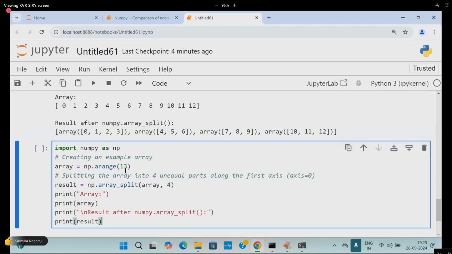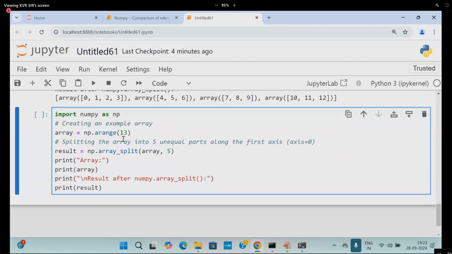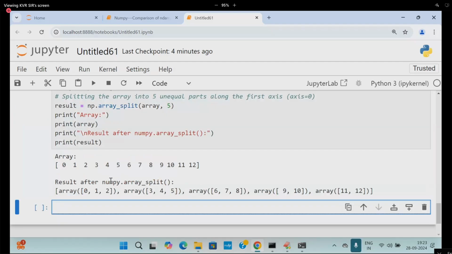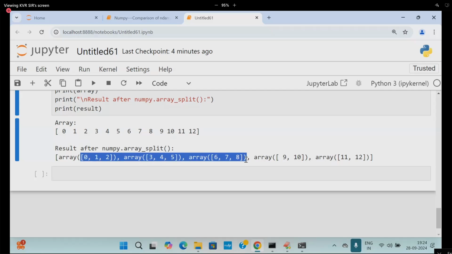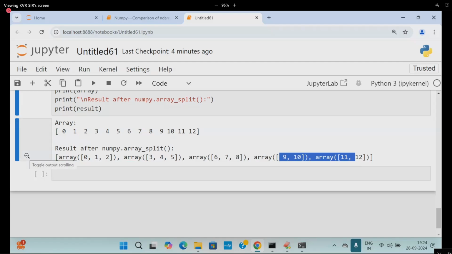The same thing I'm trying to write here. 5 I will write. Can you tell me, if I write 5, what is my number of elements? 13. 13 divided by 5. 5 twos are 10. What is the remaining? 3. That means one extra element will be coming to each. See that each one is coming with what? First 3, how many unequal elements are coming? 3, 3, 3, and the next is 2, 2, 2. Are you able to follow?